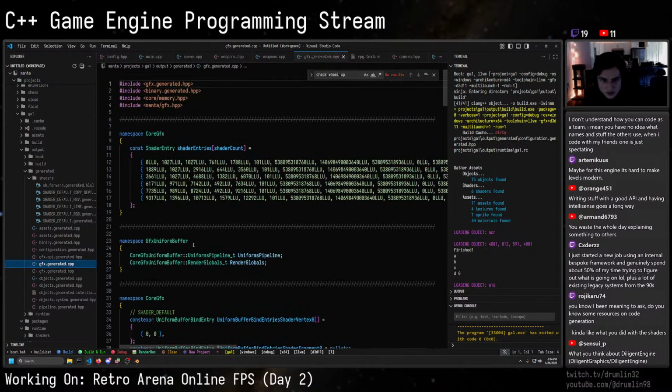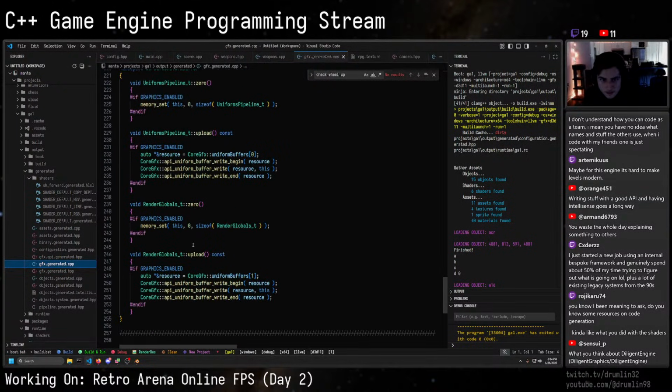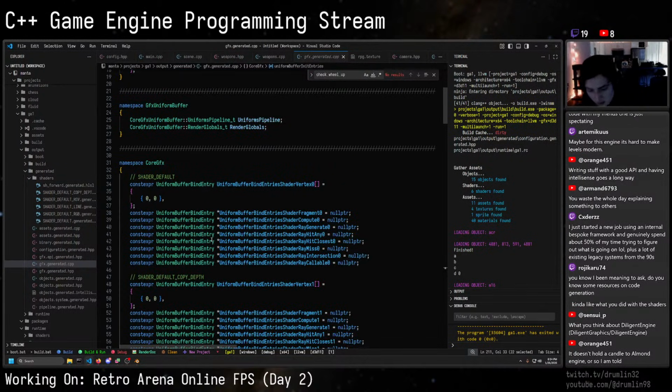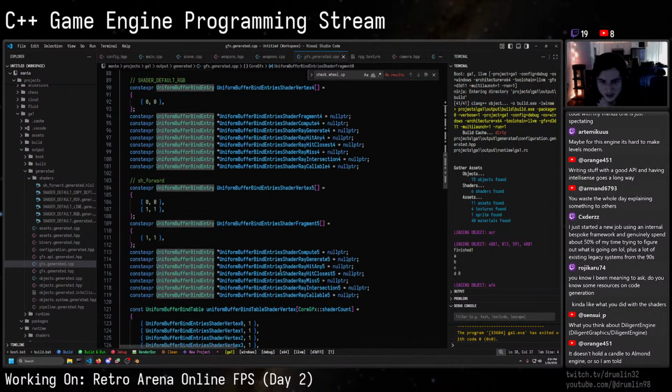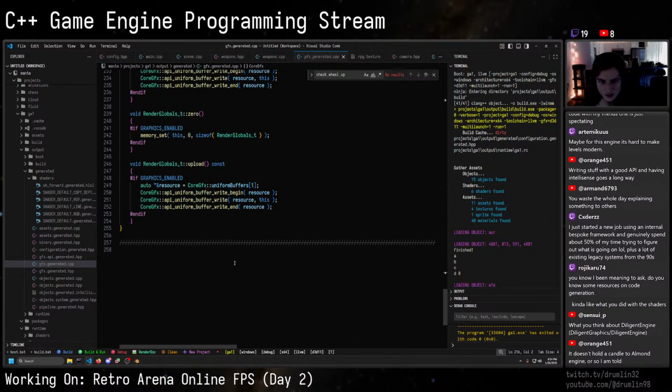Where is it? Somewhere in here. Here we go. I do it for uniforms. But basically I generate these tables that contain that information. Yeah, so anyway, long story short, I generate the tables that contain those vertex layout information, but I don't generate the code that actually does the binding of those, because that lives in my engine code.